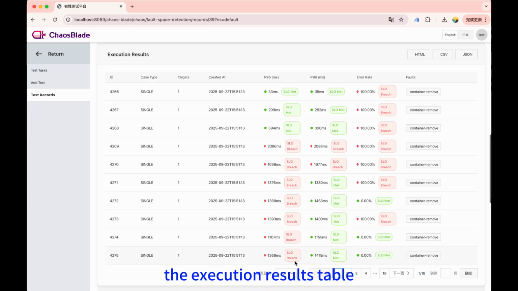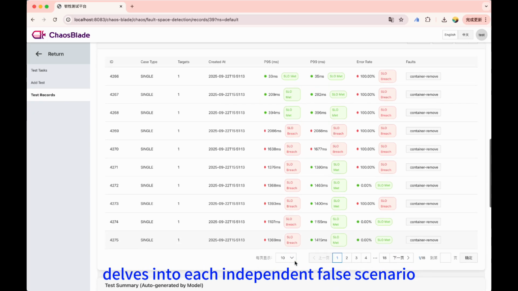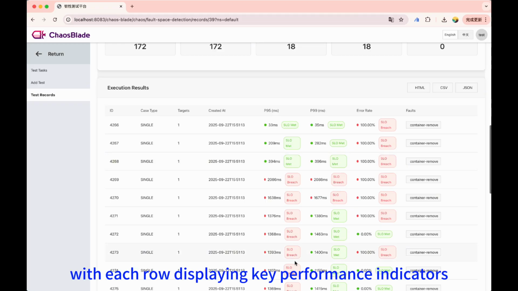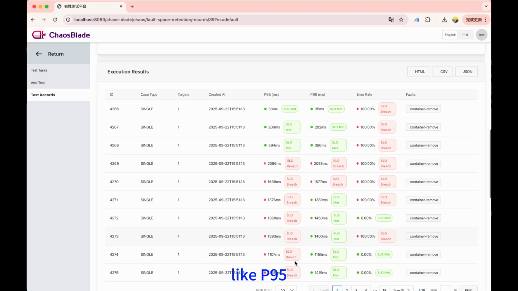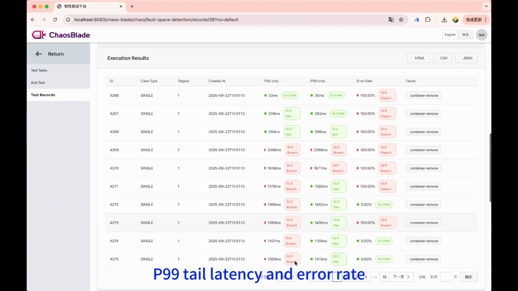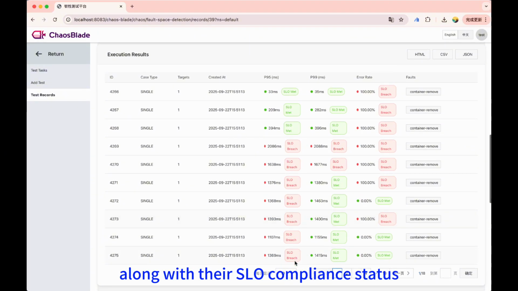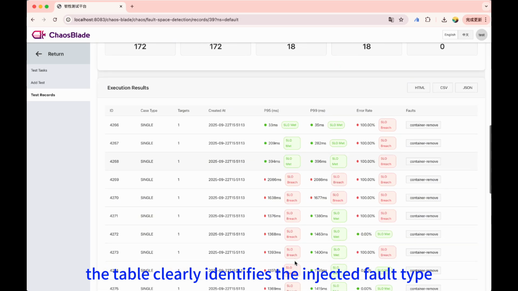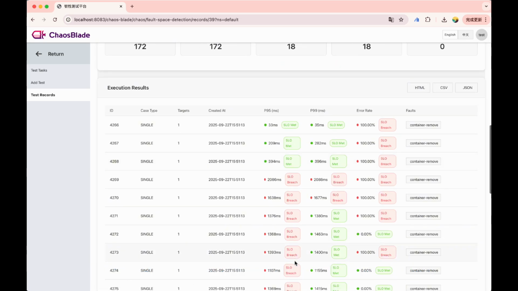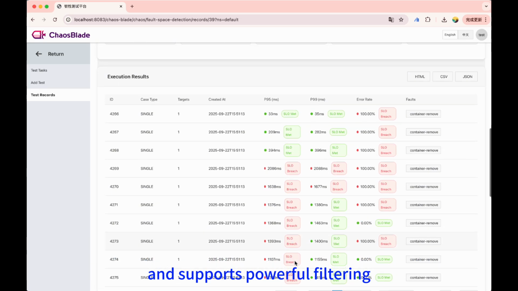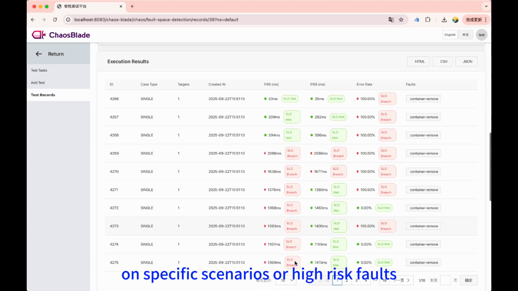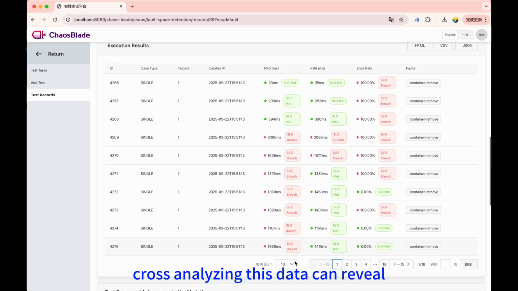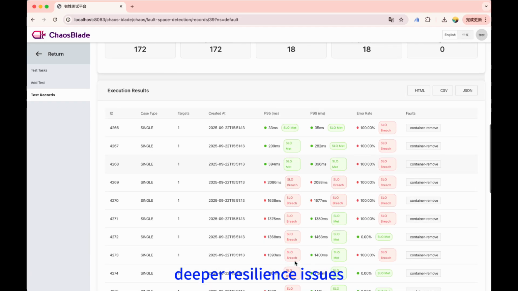The execution results table delves into each independent fault scenario, with each row displaying key performance indicators like P95/P99 tail latency and error rate, along with their SLO compliance status. The table clearly identifies the injected fault type and supports powerful filtering to help users focus on specific scenarios or high-risk faults. Cross-analyzing this data can reveal deeper resilience issues.